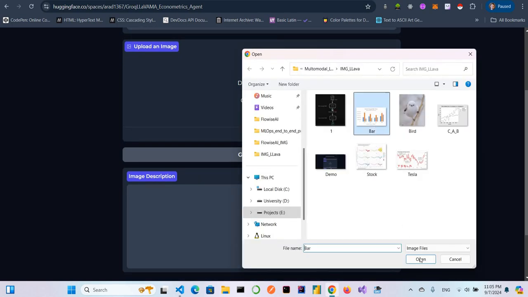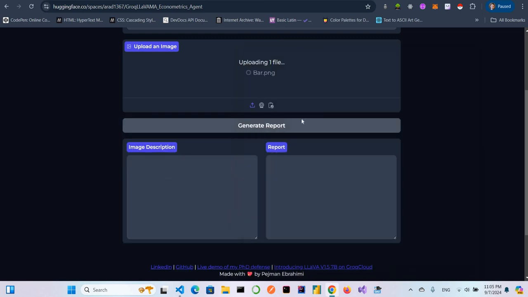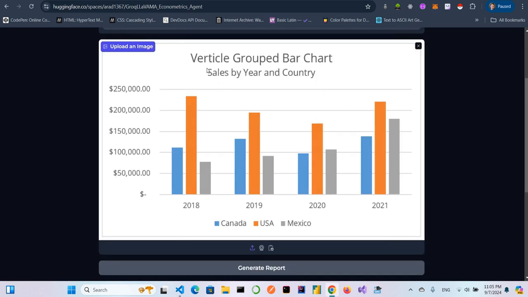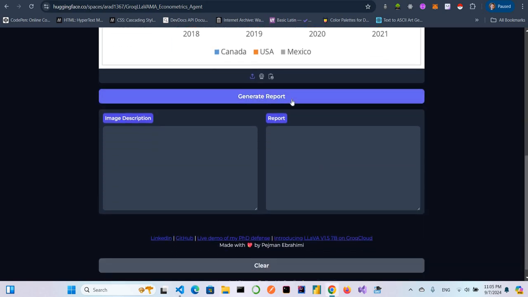Okay. For example, this bar chart. Okay, it's a vertical grouped bar chart, sales by year and country from 2080 to 2021. Different countries, three countries: Canada, USA, and Mexico. Okay, generate a report.